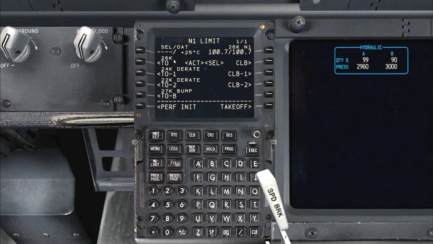Now if you can see, our aircraft here is at 26Ks, or 26,000 pounds of thrust per side. And look at our N1 limit, we're at 100.7. That's our full N1 limit. Now you can D-rate to 24K or double D-rate down to 22K. That's called a double D-rate. We're not going to double D-rate, we're just going to go down to 24K.